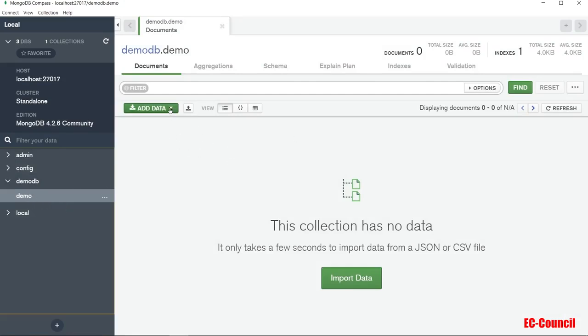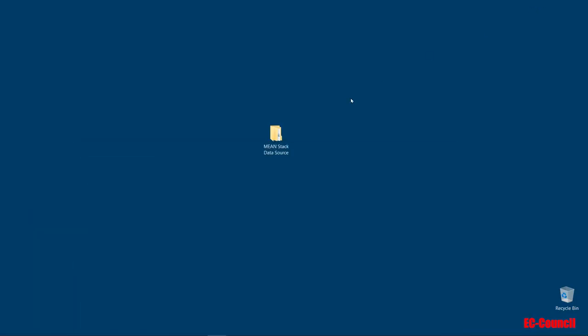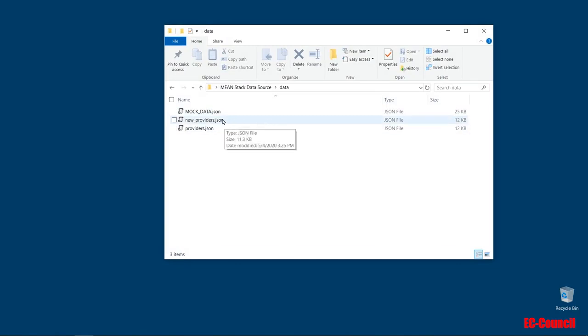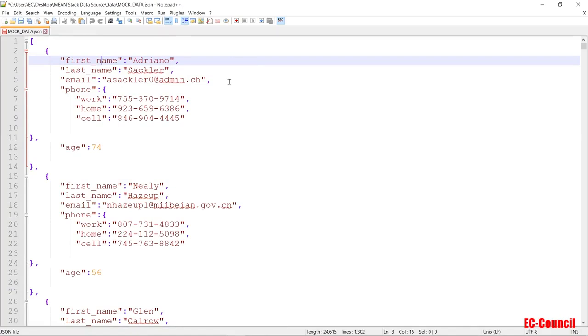You can add data here, or we can import it. So why don't we just import some data so we can use it in this demo. If you go to the desktop and the data source, in the data folder, I added two more files. One is called new_providers.json. This is the same as the other one here. We'll deal with that later in the next video. The mock data is a sample data set. It's a collection of just sample users, and we can use it for this demo.